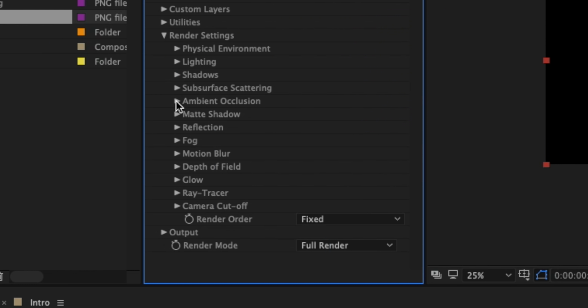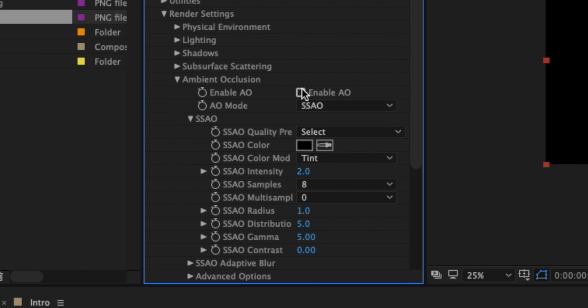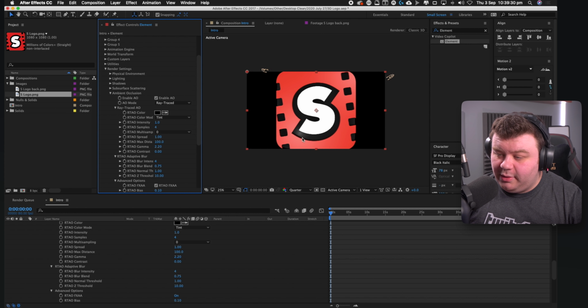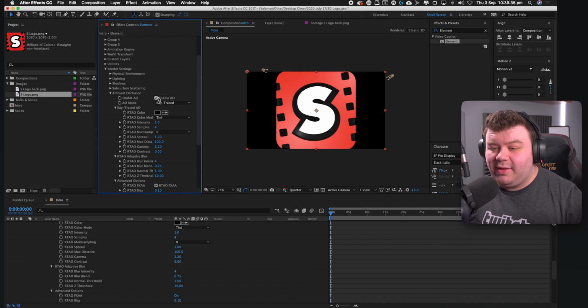Do the same thing for ambient occlusion. We're going to click on that, enable ambient occlusion, and select ray traced again. As you can see, you may notice that the dark parts of the logo get instantly darker because it's creating shadows within all those nooks and crannies, all those areas.